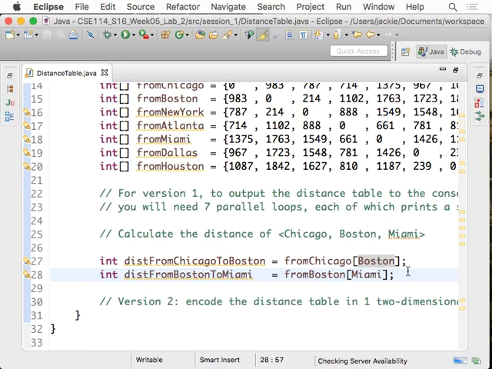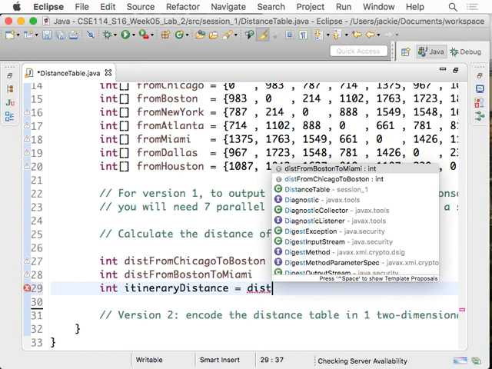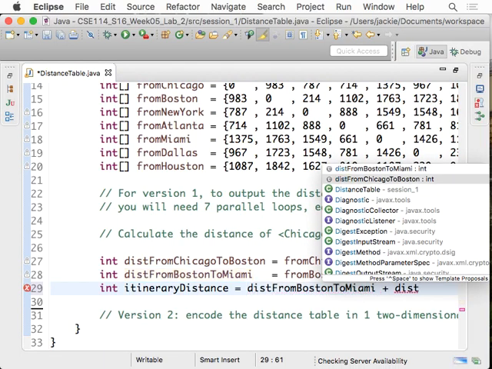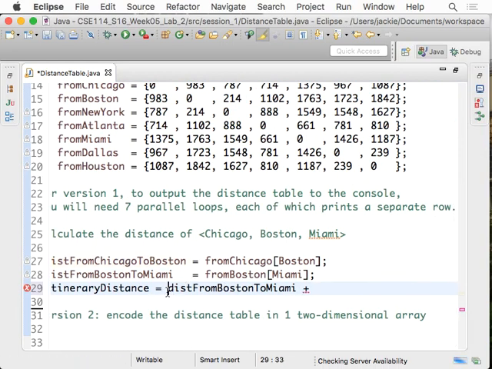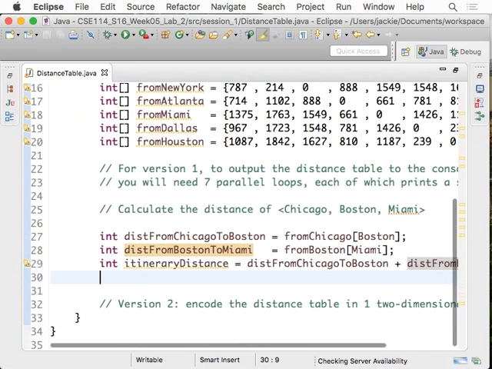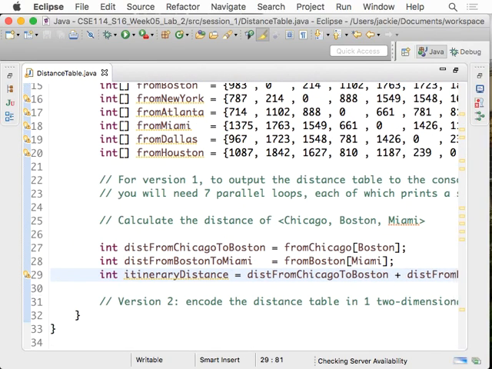That's the first version. And now to actually calculate the whole itinerary, you can say integer itinerary distance is equal to these 2. Actually I should do this first, sorry. Chicago to Boston plus Boston to Miami. Okay, and then you can also print it out. I won't do it, you can try that. That's version 1. Okay. Any question about version 1?